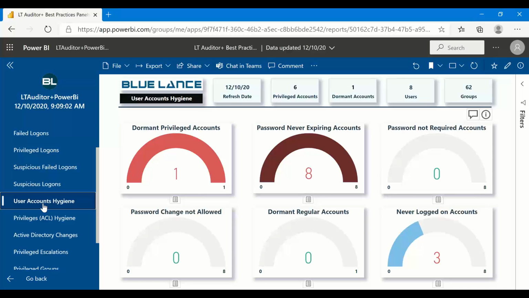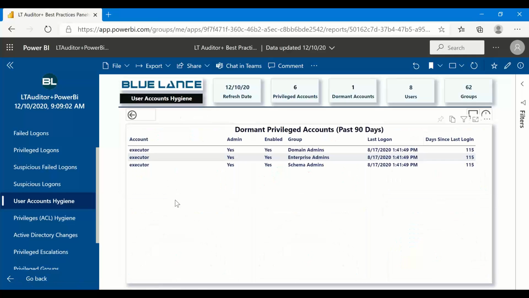Dormant privileged accounts. Active privileged accounts that have been dormant is a serious security hygiene issue. An organization can be severely impacted if such accounts are compromised. I'm going to click on the report icon, and there you have executor. The account is executor. Dormant privileged accounts last 90 days. That's what it's currently set for. Days since last login: 115. Again, if you want to export the report to PowerPoint or PDF, or print this page, you can.